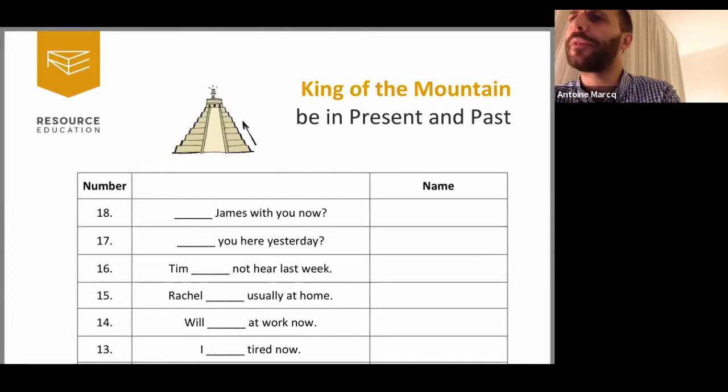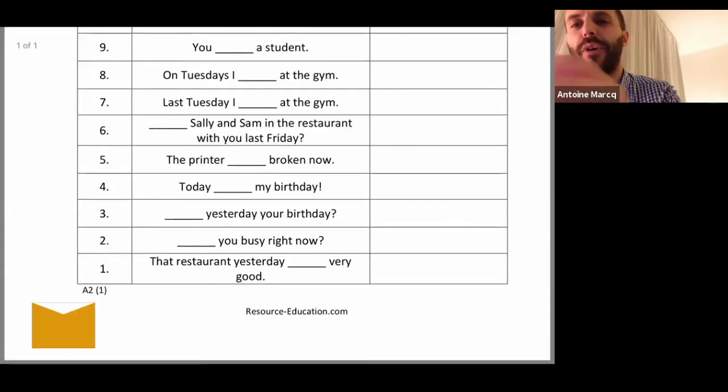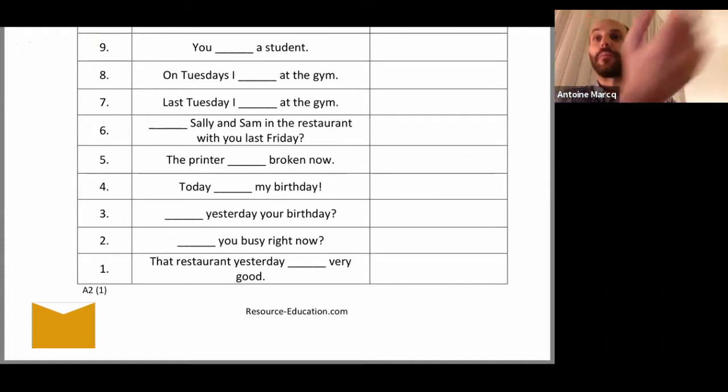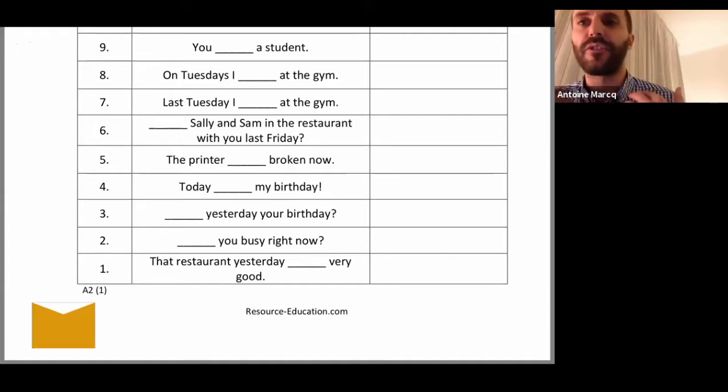You remember King of the Mountain with conditionals? Yes. It works exactly the same way. So you can do it a first time slowly, but that's just a P1. And then you challenge them with time. In 10 seconds, how many can you do? Okay. So you get out the timer.